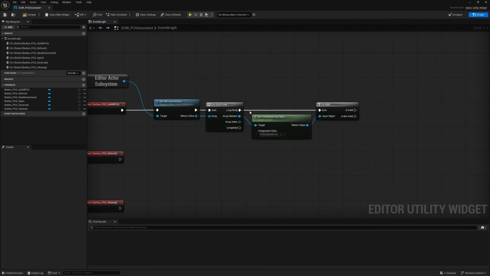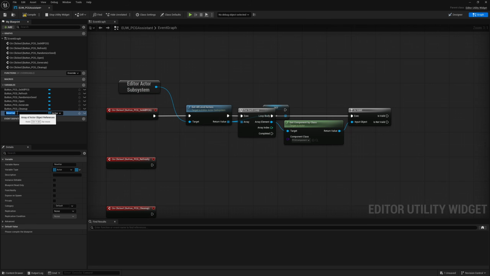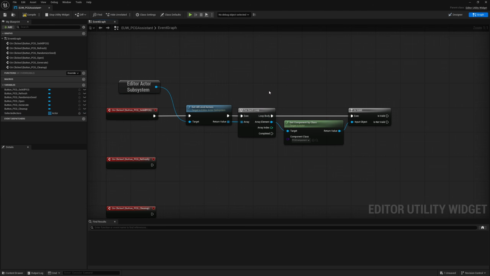To make a note of them, I'm going to need to put them in an array. The easiest way to do that is to right click on this return value and promote it to a variable. I'll just rename this array to selected actors. And I'm going to delete this set node. We don't actually need it.